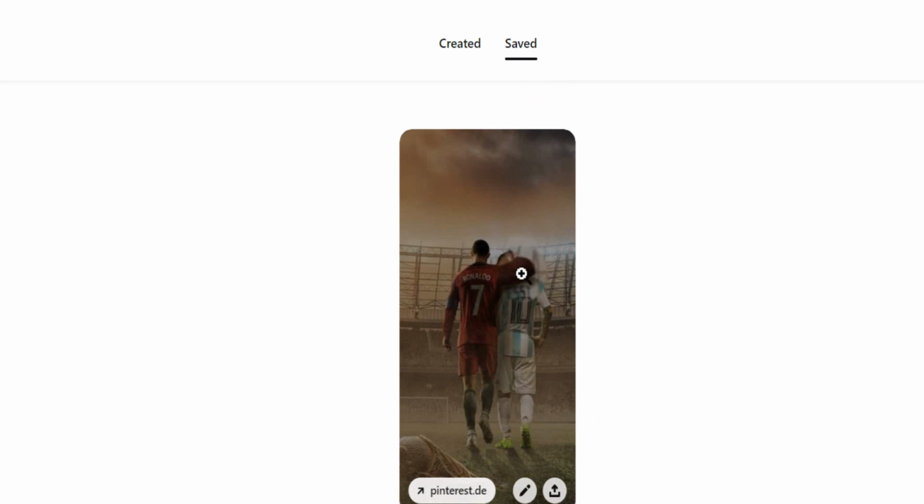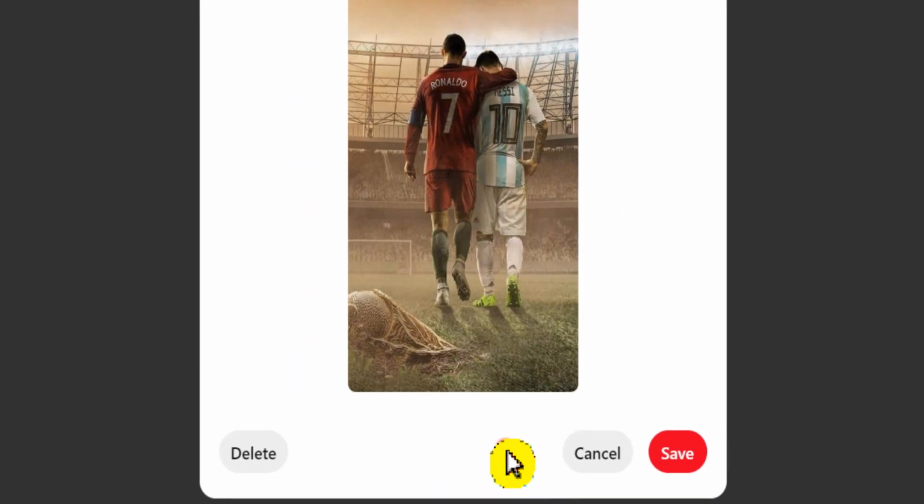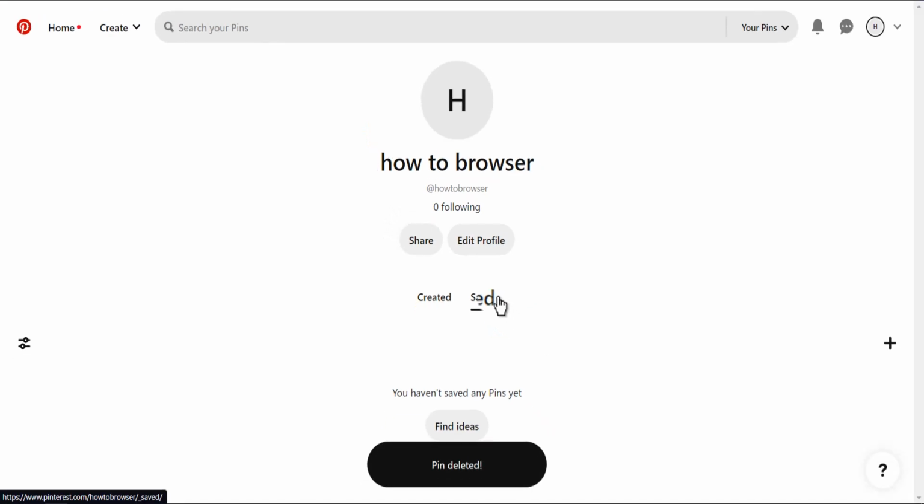I only have one. So if I want to unsave this one, I have to click on this edit icon, on this pencil icon. Click on it, and here we have a new option: delete, and now delete again. It took me some time to find that. Actually, I couldn't find that option to delete. But yeah, I learned something. Hopefully you learned something as well.